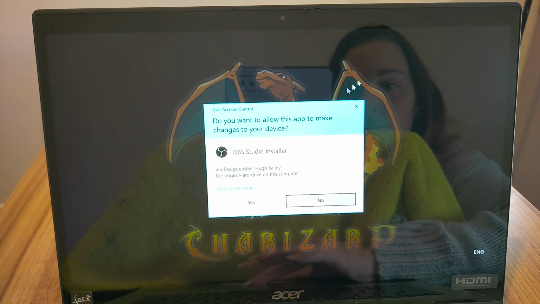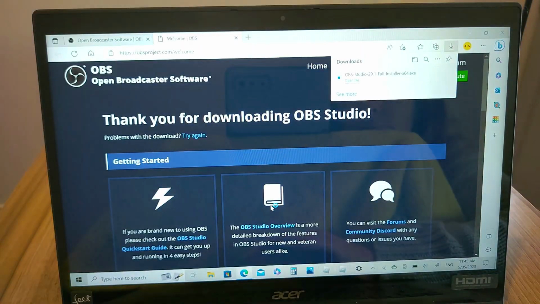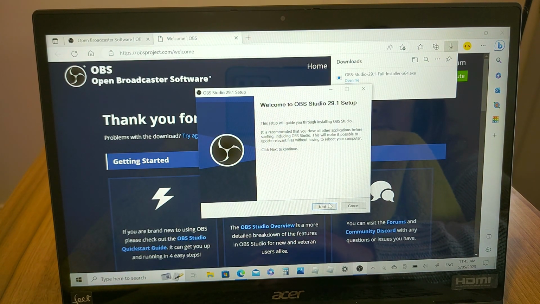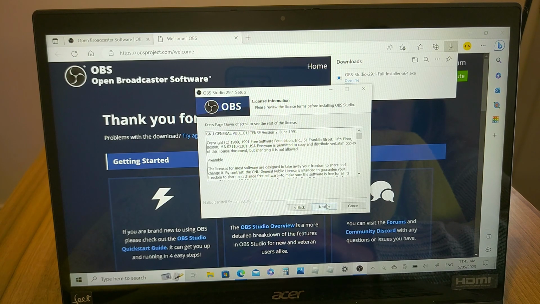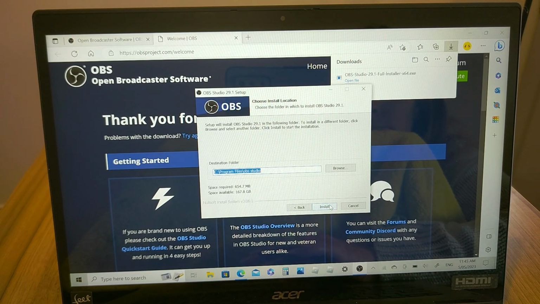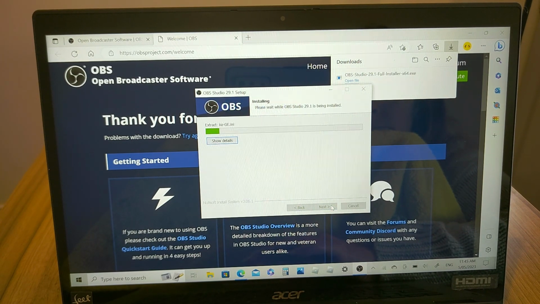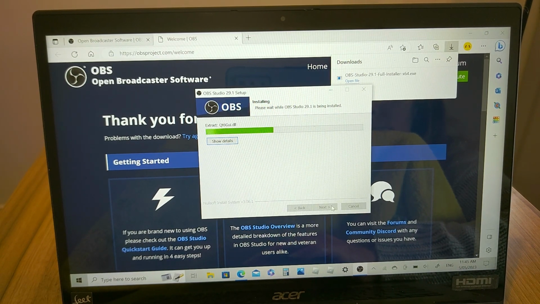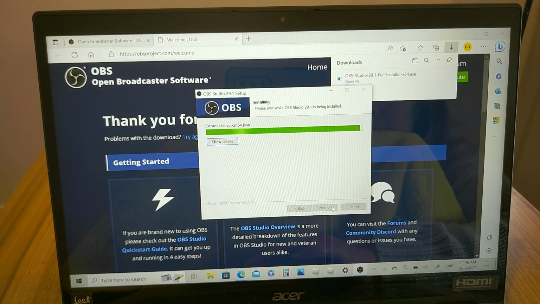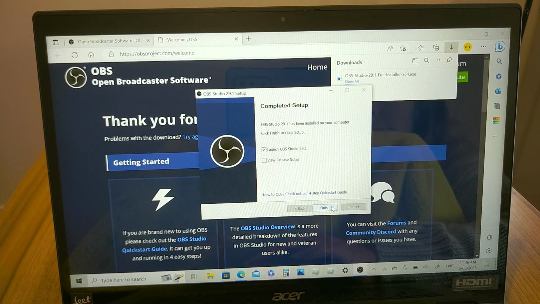Okay, now we're going to allow OBS to make changes to this computer, and we'll just press next to all the license agreements. If you need to, you can browse and choose the file drive that you want to download it to, and we'll press next and it will start installing. Okay, now the setup is finished, and it will launch OBS when I press finish.